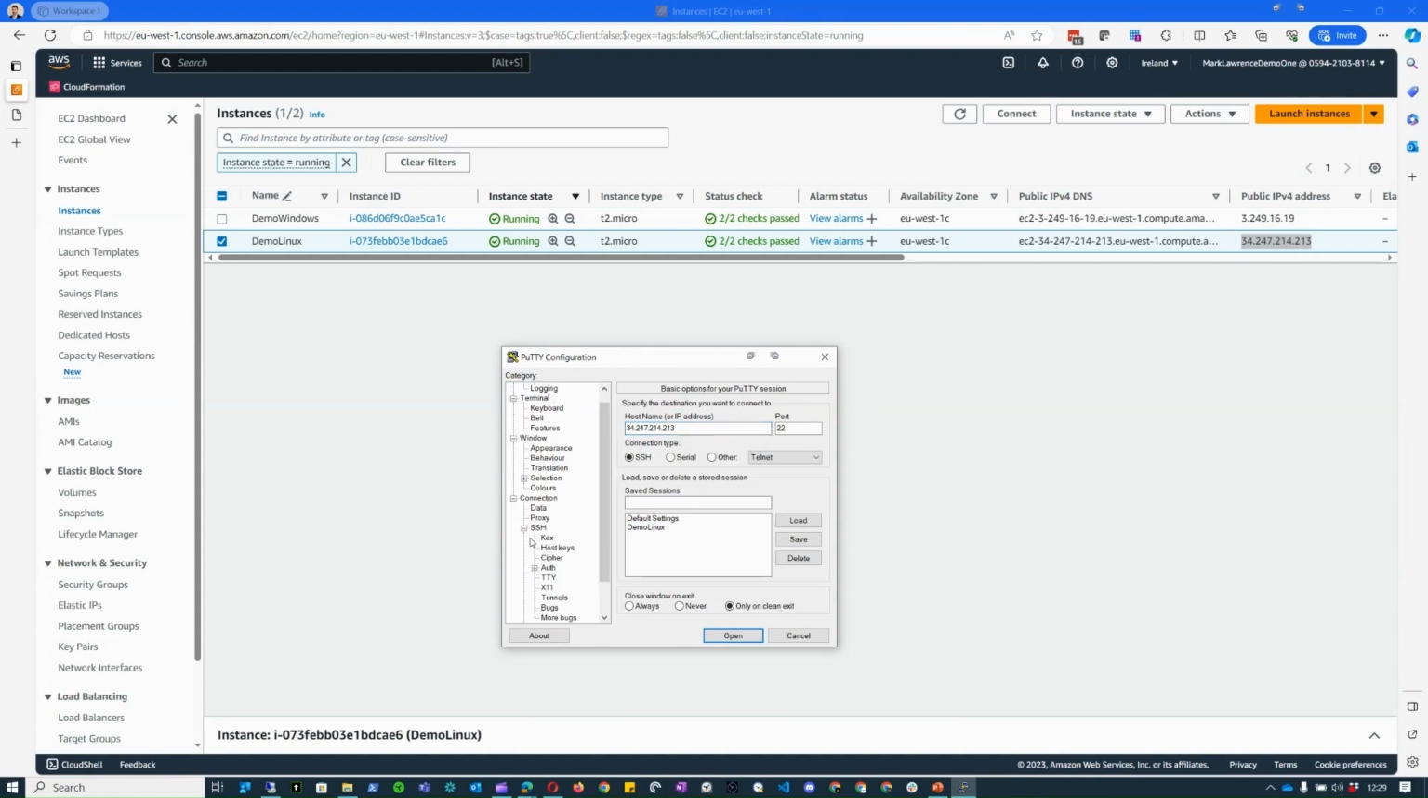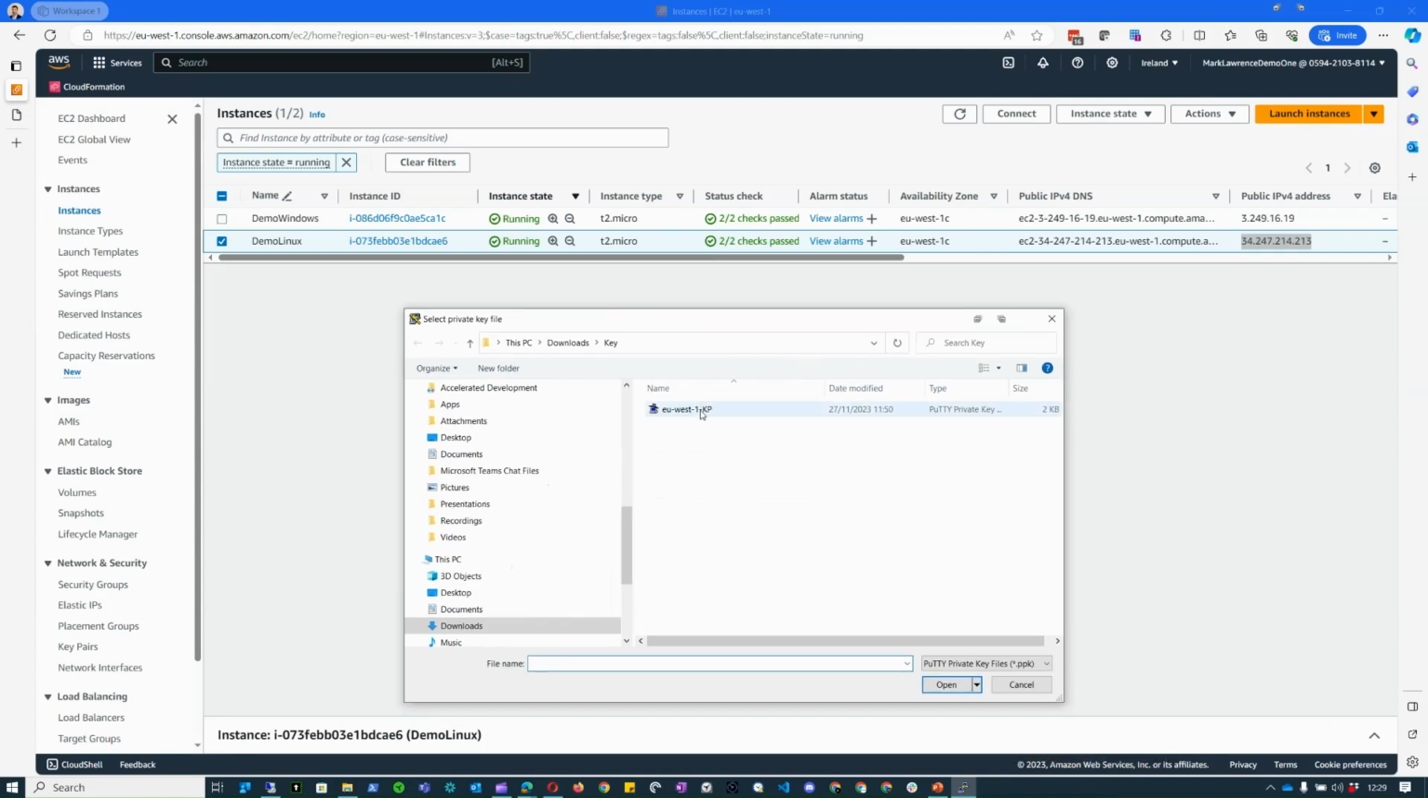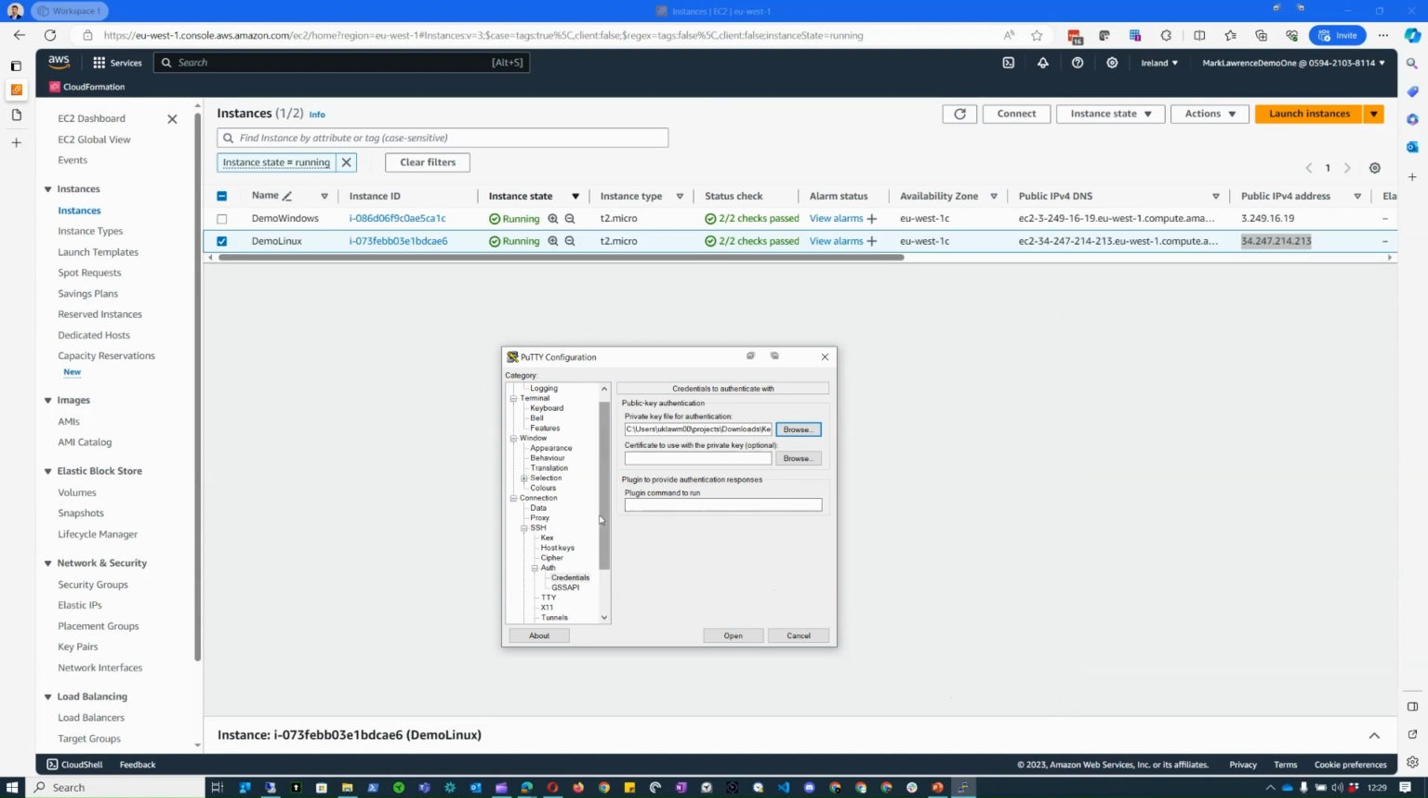Next thing is we need to use the private key that we downloaded earlier. Something I should have mentioned earlier is when we created it, it downloaded to my desktop. So we're going to select that here. If we go into Connection, SSH, Authentication, Credentials, we browse to the location of my key. Here's EU West 1-KP. There's one more thing we need to enter, which is the username, under connections data. We're going to enter ec2-user. And then we hit open.